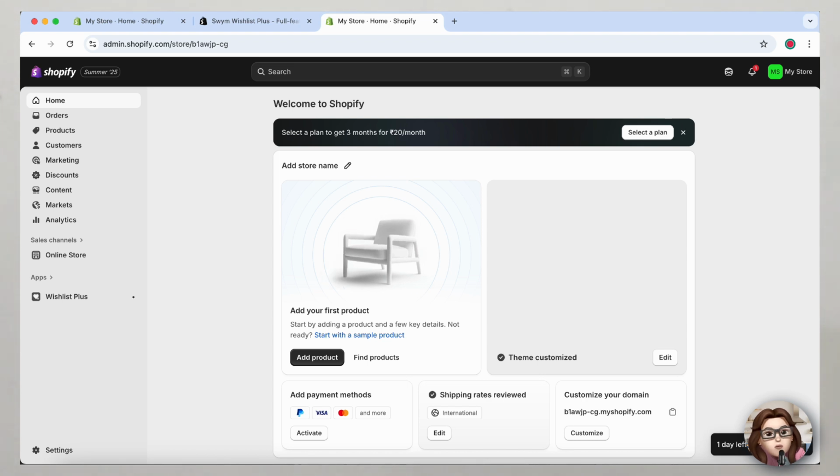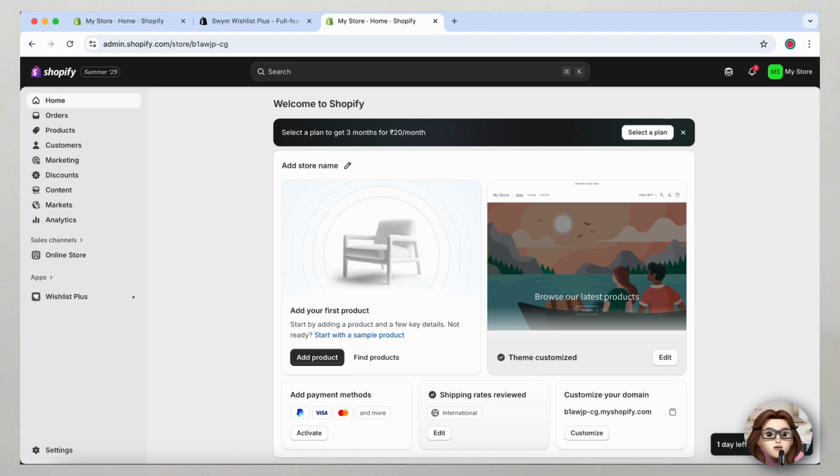That's it. Your Shopify store now has a fully functional wishlist feature, enhancing the shopping experience for your customers.